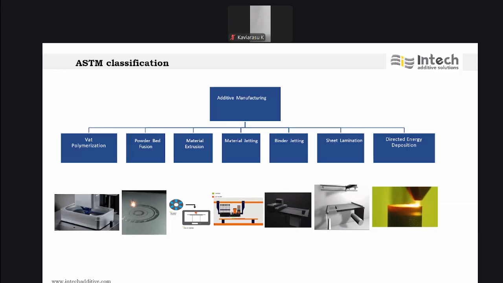The material predominantly used in this process is photopolymers, and it's suited for high detail and smooth surfaces, especially in jewelry or dental models. If you want to make some prototypes, you can go for this particular process. The key advantage of this process is that it has the highest resolution and surface finish among the other processes.